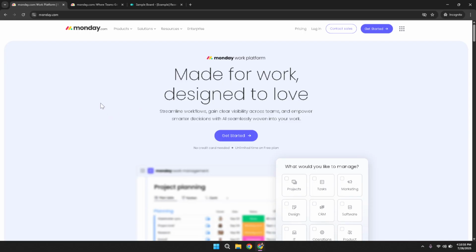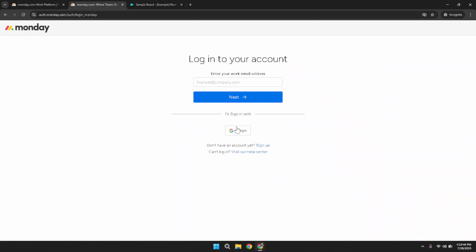First, you'll want to open your web browser and go to Monday.com. Make sure you're on the home page where you can see the option to log in. Once you're on the site, click on the login button. This will bring you to the authentication page where you'll be prompted to choose your method of logging in. If you have a Google account linked to Monday.com, go ahead and click on the Google button. This will allow you to select your Google account and log in seamlessly.